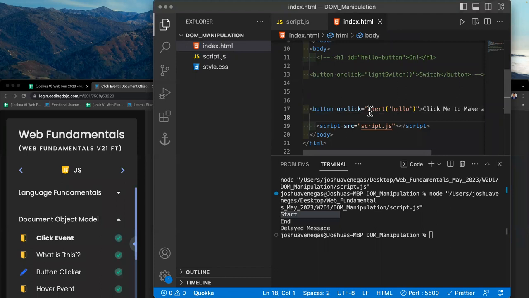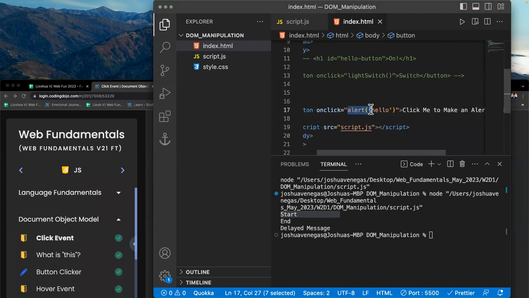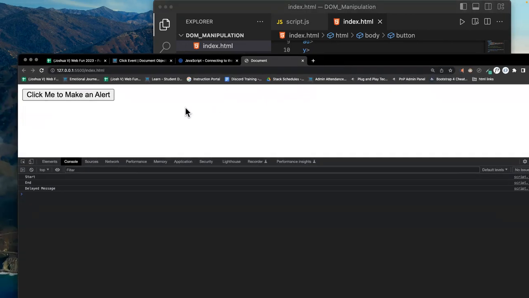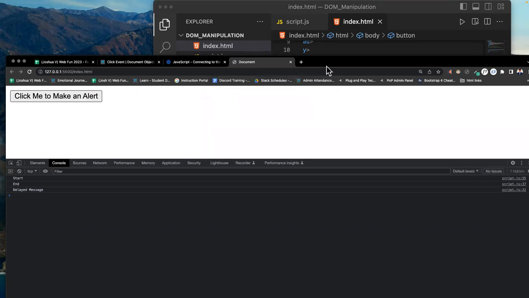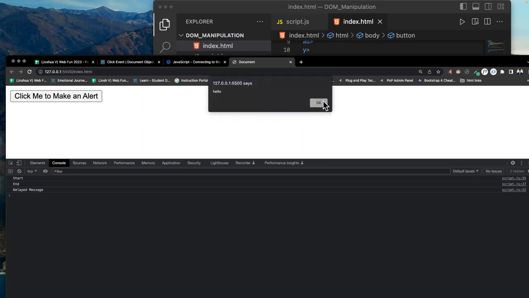You may have noticed I didn't create a function called alert in my JavaScript. So what is this actually going to do? Well, this one here is a special function that, when you call alert and you put parentheses and something within the quotations in the parentheses, let's show you what it does. All right. So I'm going to click to make an alert. Let's do it. And as soon as we click it, it creates a pop-up on our page and we see this hello. We can exit out of that now. Anytime I click this, it'll give me a message.